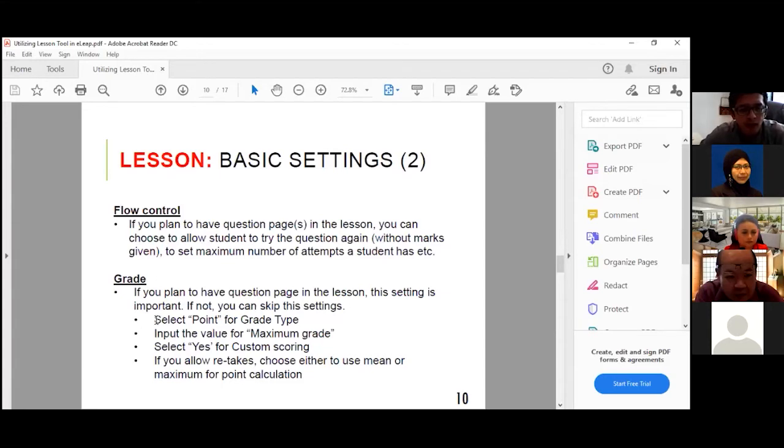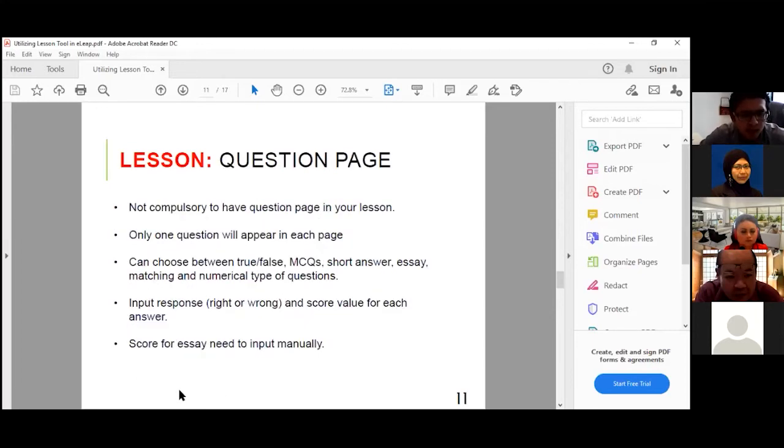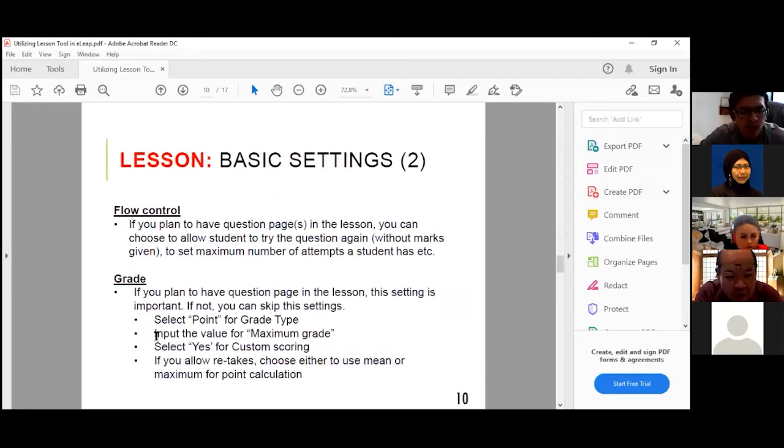And then grade. Let's say if you plan to have a question page in the lesson, this is important. If you plan to not have any question page, like me tadi, saya tak ada question page langsung, then you can ignore or skip this setting. So if you want to have a question page, make sure you select all this. Later I'll go through during the demonstration, but this one is just for the sake of slides lah, and maybe you can read from here.